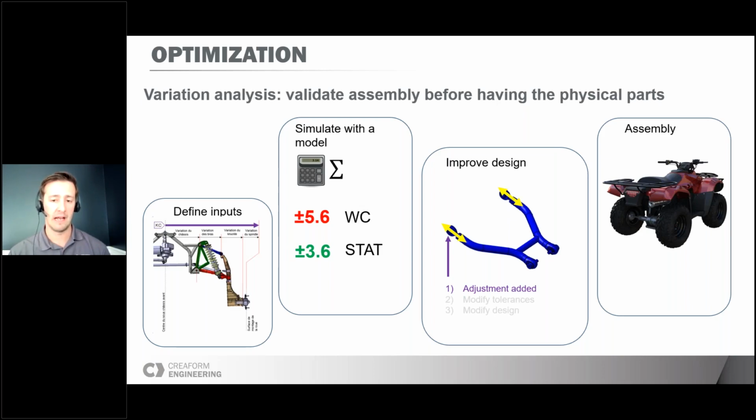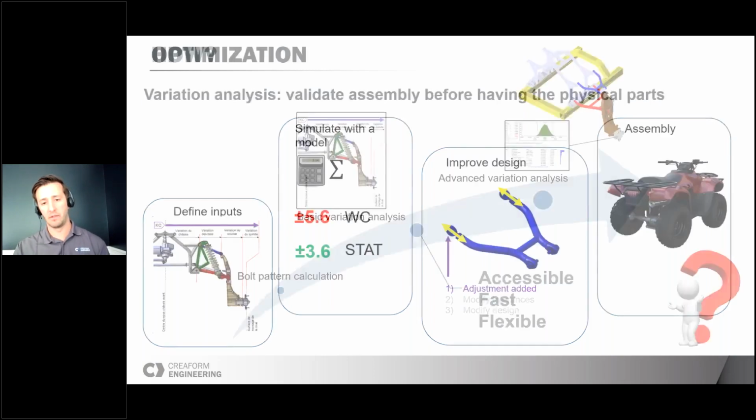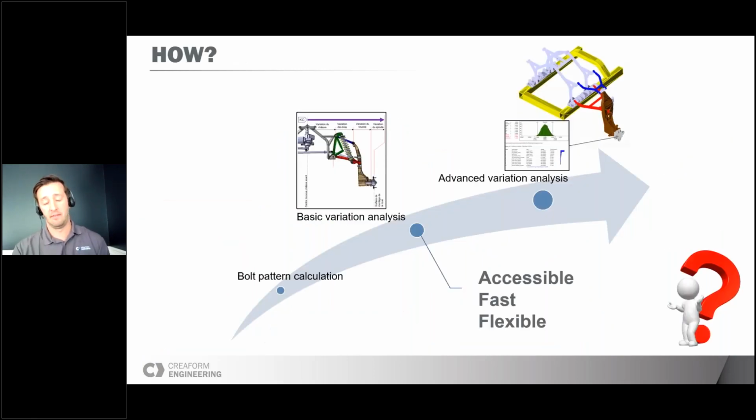Do I need to add adjustment? Do I need to have more clearance between parts? Do I need to tighten some tolerances? And once this is made and you are pretty confident, then you can release all your parts and make the physical assembly. So this is a really nice application of tolerance stackups. But the big question here, and this is the question we'll try to answer during this webinar, is, okay, how do we do this?